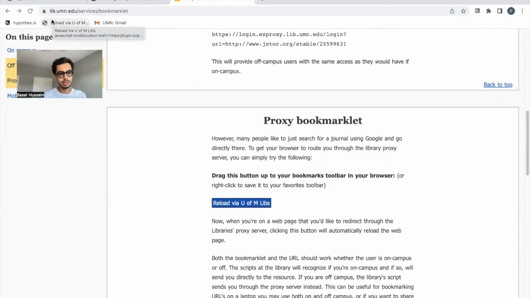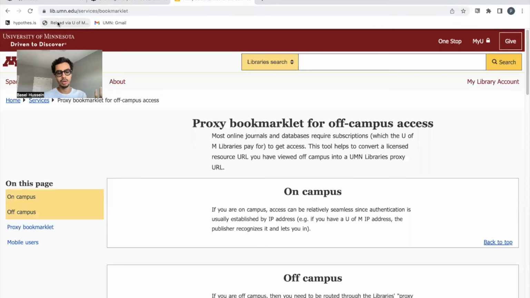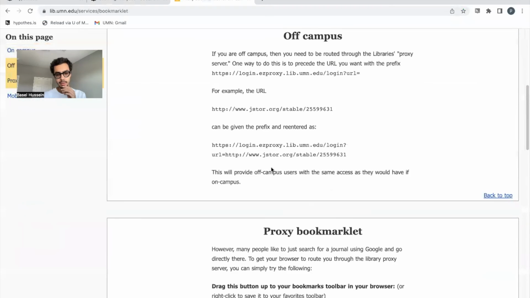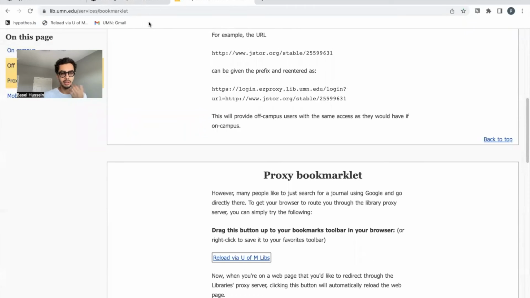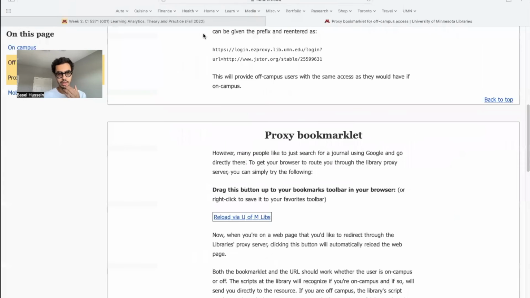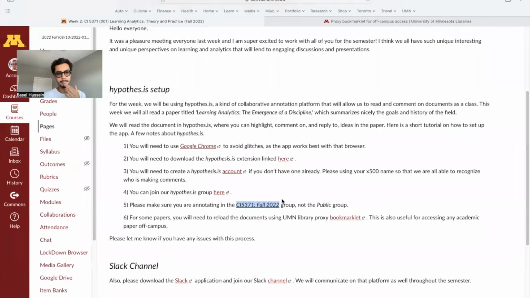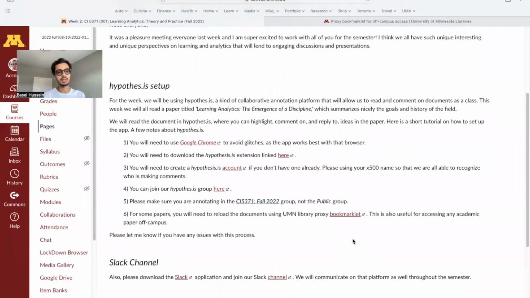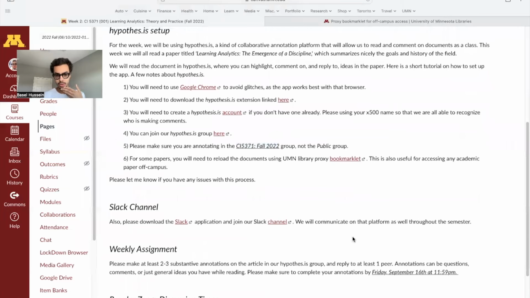So whenever you're on a document that says you don't have permissions, just reload it as if you are on UMN using the proxy link loaded here. It's a great idea to have it in your bookmarks so that you can quickly access it. It's also linked in our Canvas webpage right here at the bookmarklet. So if you have any issues getting Hypothesis set up, please let me know.